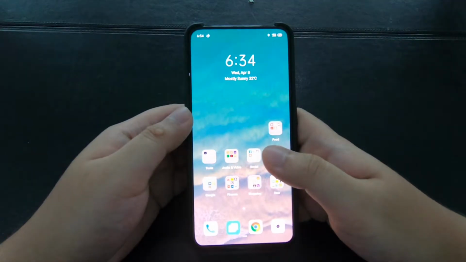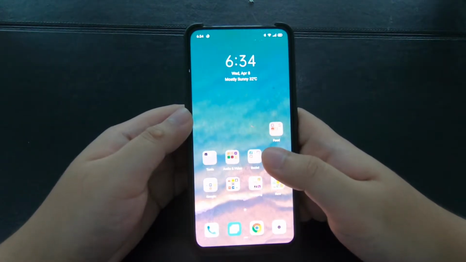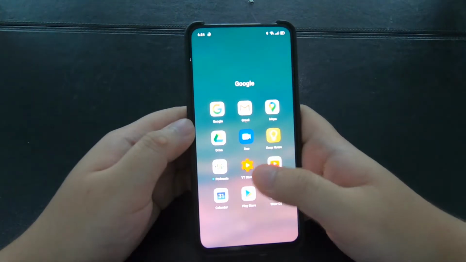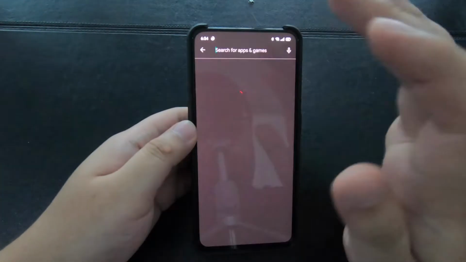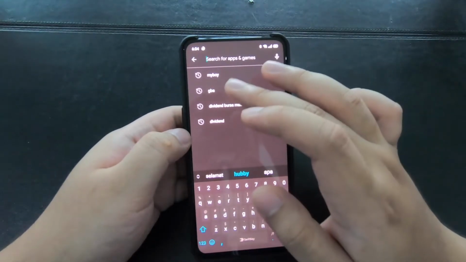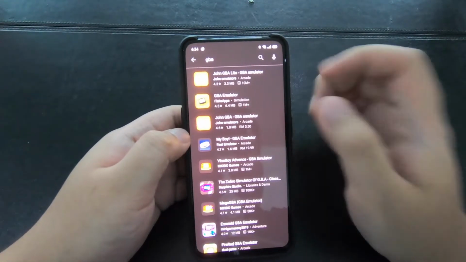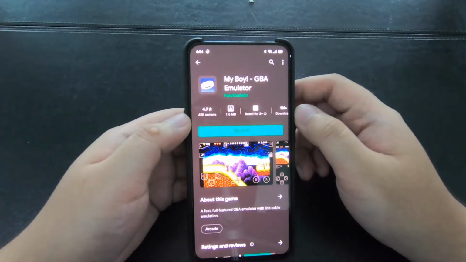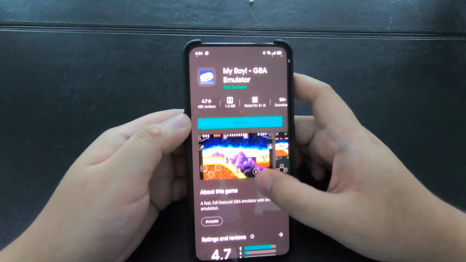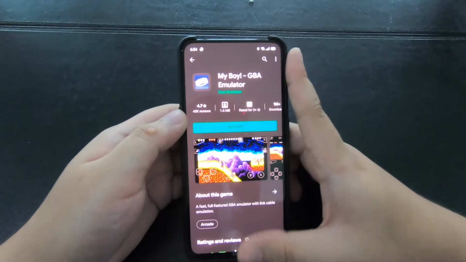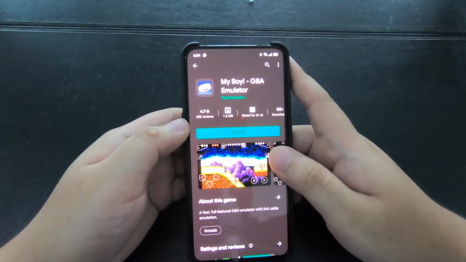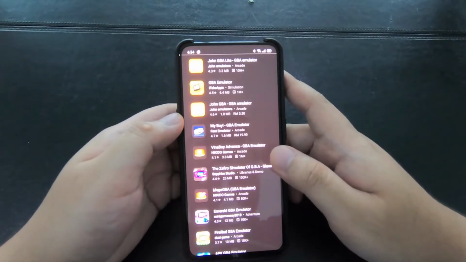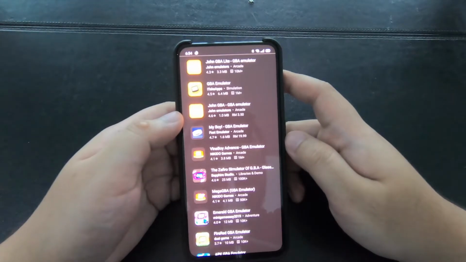Hey guys, today I'm gonna show you how to play Game Boy Advance on your Android phone. First of all, you have to go to the Play Store and type GBA or My Boy. One of the best emulators that I'm using is the My Boy GBA emulator. You need to pay for it, so it's gonna cost you about 20 ringgit, or I'm not sure how much in US dollars because it depends on the market, but I think it's about 4 bucks.